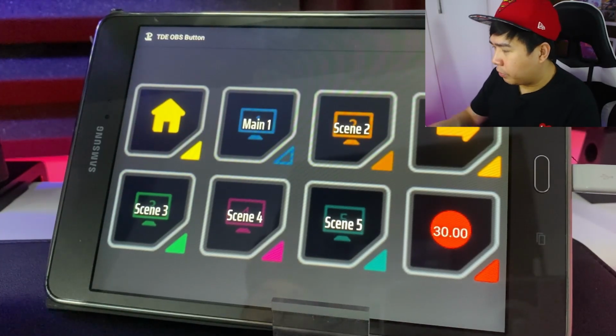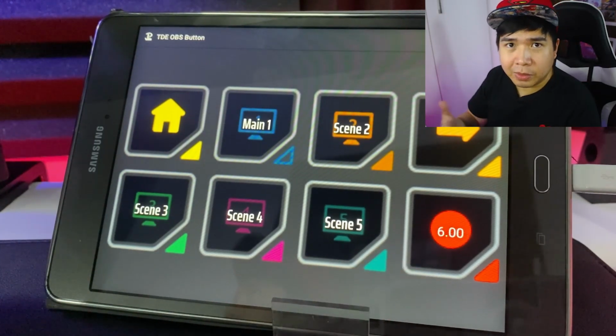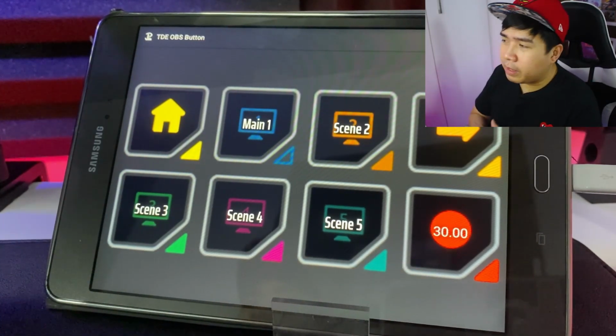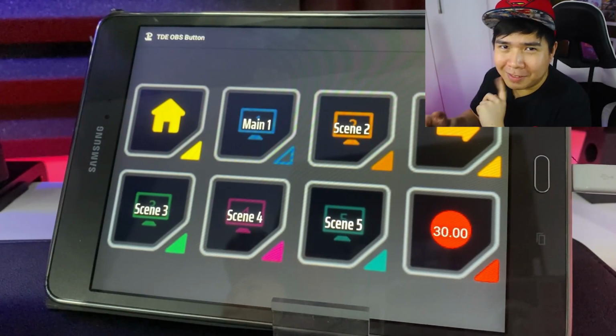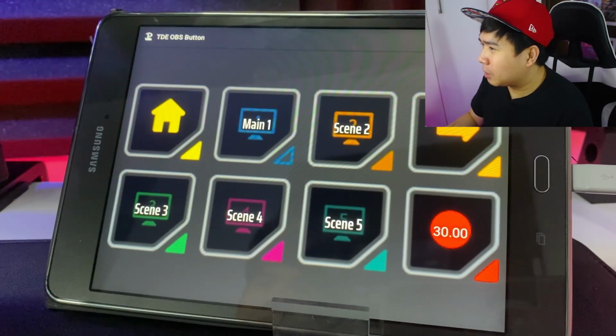And then revert back to 30. So it's flickering in between. This should help you when you're navigating through OBS using your Touch Portal. All right, cool. Now that's done. Let's proceed. So we are now on the third to the last portion of the tutorial.